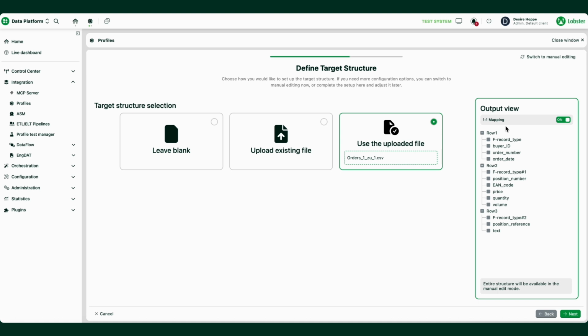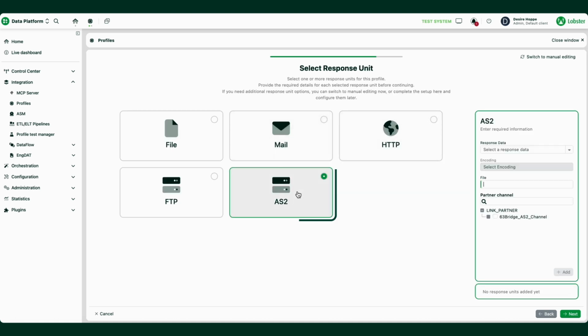Once the target structure is defined, we move on to the response units. Here, we also picked the most used ones. You can select multiple response units and configure their most important properties immediately in the profile creator as well.